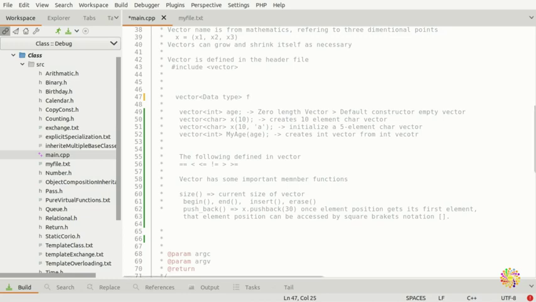The first one is a vector whose data type inside is integer, and we put an age. You can put anything else. It's a zero length vector. I'm going to highlight again: it's a zero length vector, a default constructor empty vector. So when you see a vector of some data type and just a name, it means a zero length vector, a default constructor empty vector.